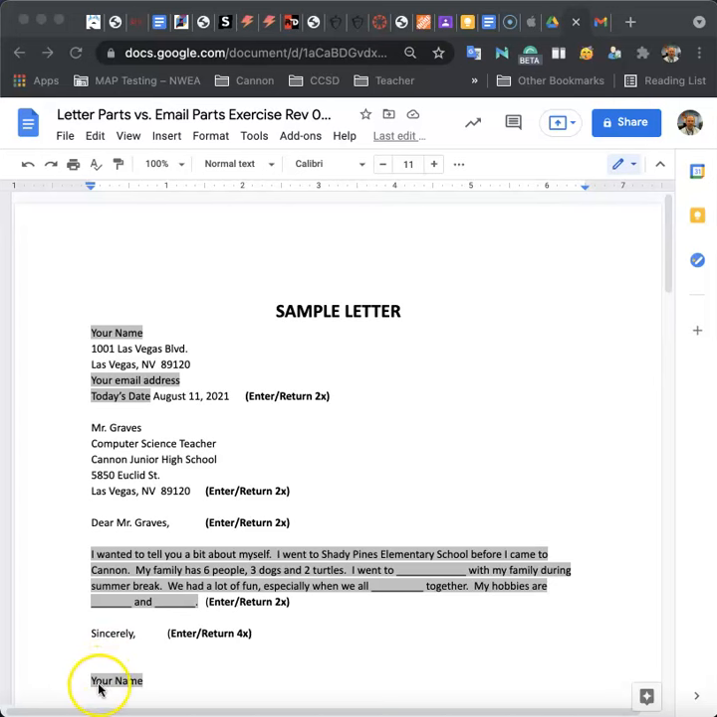Then you're going to put your name typed down here. I know it's kind of strange to put your name down here and up here, but oftentimes that's what people do. If they don't, they would leave it off here. So, let's recap: return address, inside address, salutation, body, closing, your typed name. In between your closing and your typed name, if you're going to print this out and send it, you would sign your name. So this would have your signature. All right, there we go.